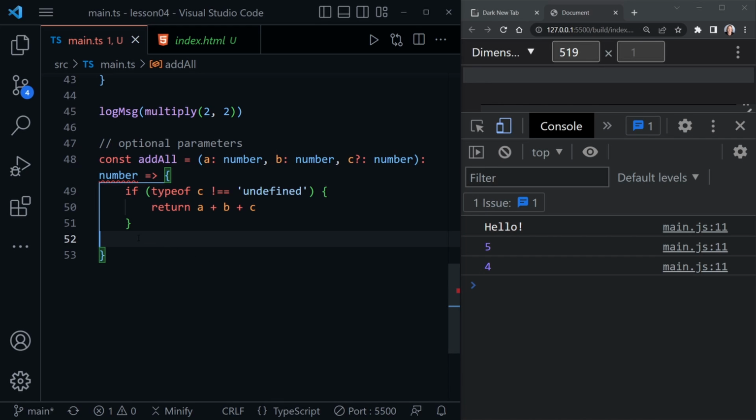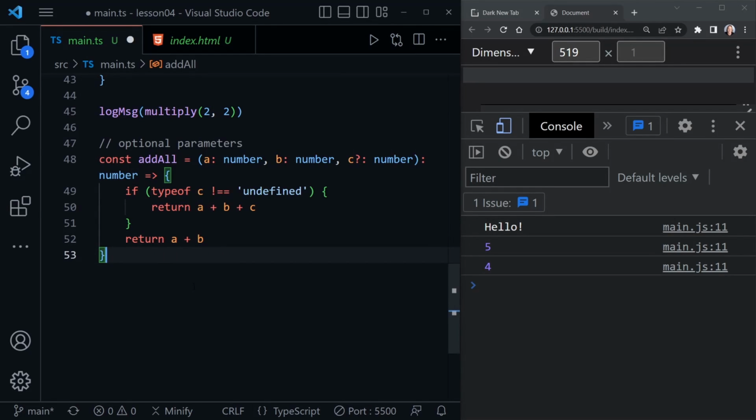So essentially we need an else, but instead of an else, I'm just going to put a return here as well, because if it's not this, it's going to return the other, and I'll just say return a plus b. And let's see if TypeScript is now happy. And yes, it is. So if typeof c is not equal to undefined, it's going to return the sum of all three parameters. Otherwise, if c is undefined, it's just going to return the sum of a and b.